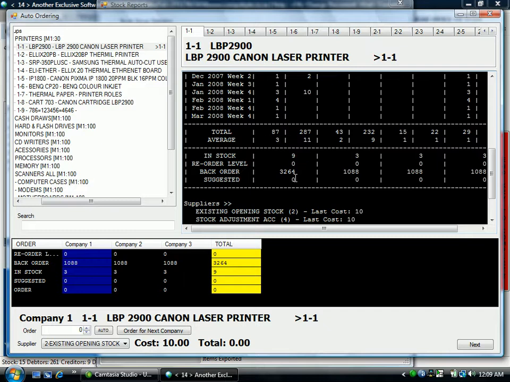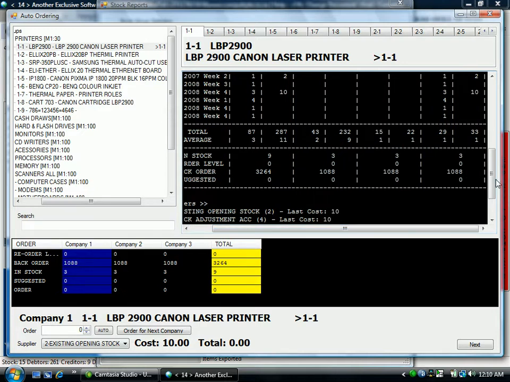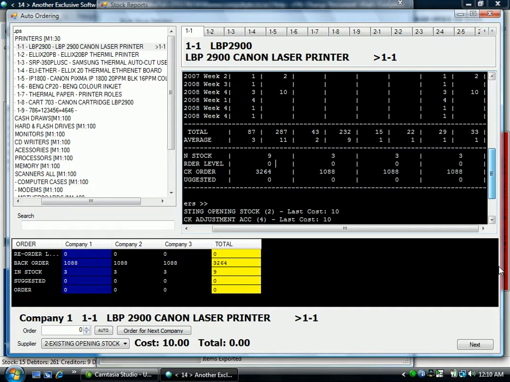Then you have your back orders. The back orders at the moment are 3,264. Like that, you can view the back orders for all the companies that you have. It is analyzing each and every company that you have. You now have an option here to place an order.